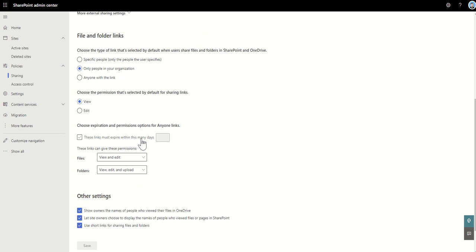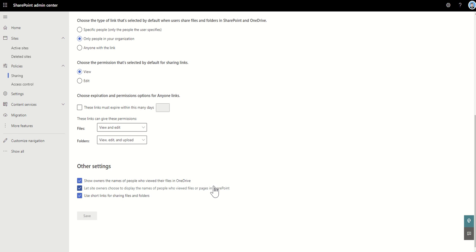You can choose the expiration date. So this is where you can say the links will only exist for, say, 30 days, and then they will expire. And these links can also give these sort of permissions, so you can set file or folder level permissions as well.